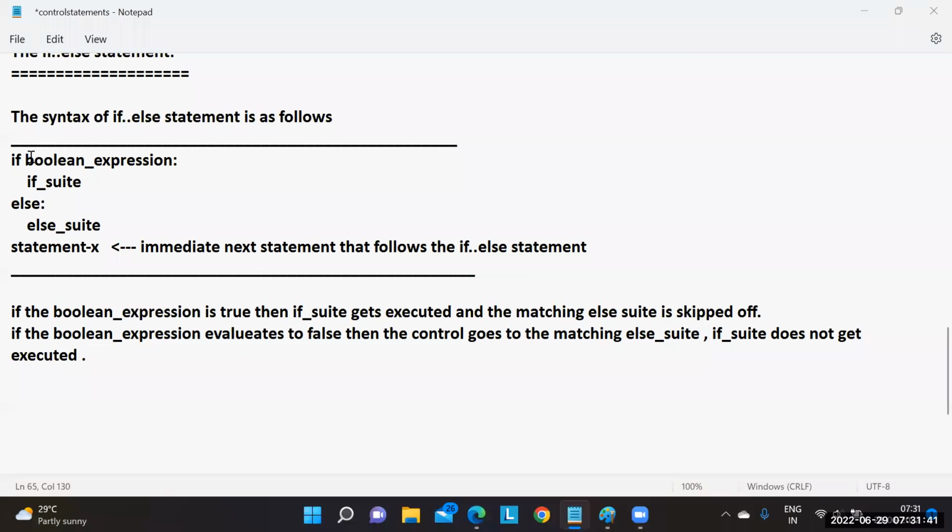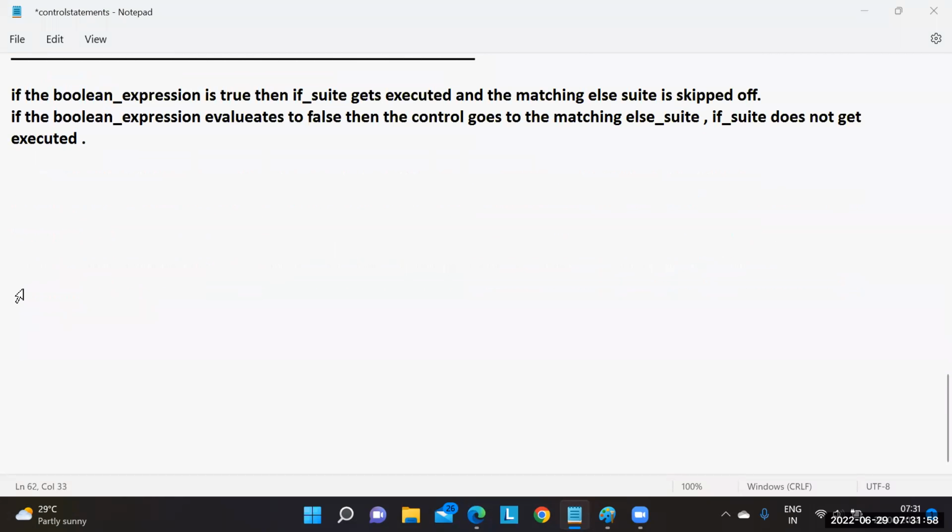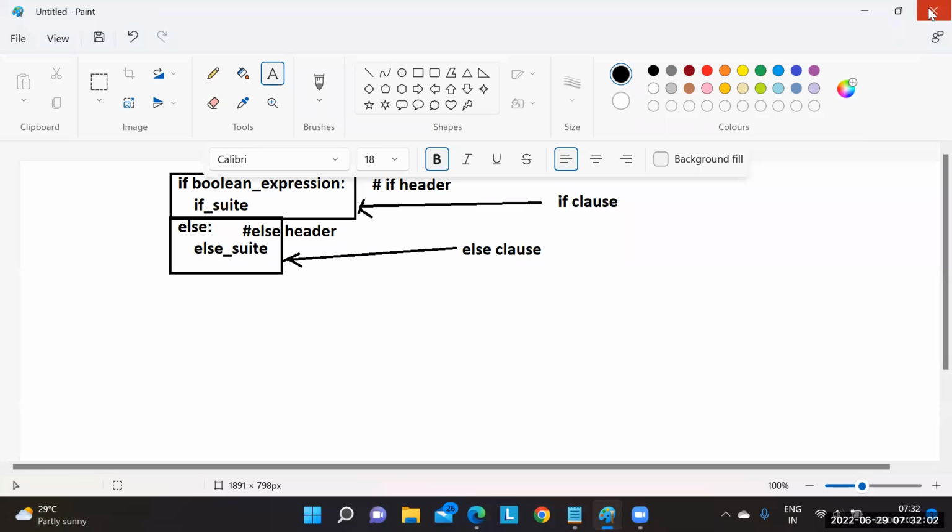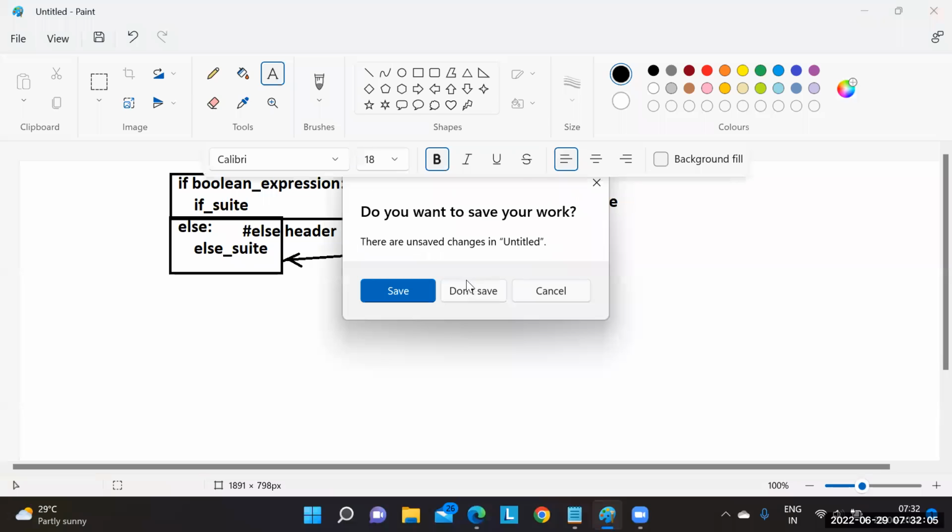If the Boolean expression is true, then the matching else is skipped, and the if suit gets executed, guys. If it is false, then the matching else suit is executed. In both the cases, control goes to the statement X only, right? Okay. Good. Now let us discuss a simple example, guys. This is how you should learn the control statements, guys. Understand? This is how you need to learn.